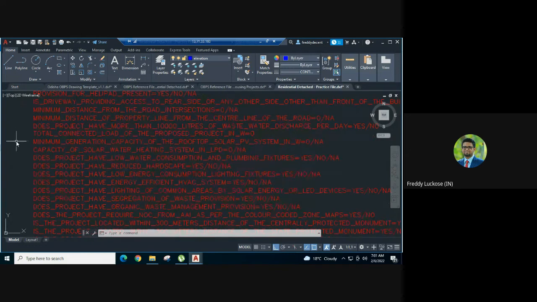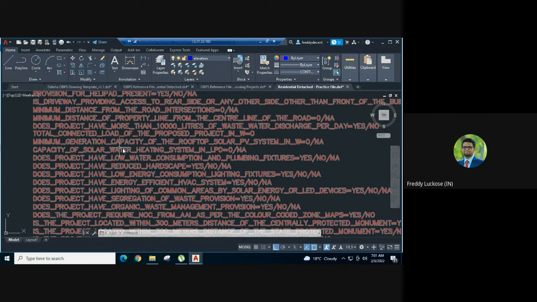And if solar PV and solar water heating is applicable to your project, then you have to provide the capacity here. So what is the minimum generation capacity of the rooftop solar PV system, and also what is the capacity of the solar water heating system.